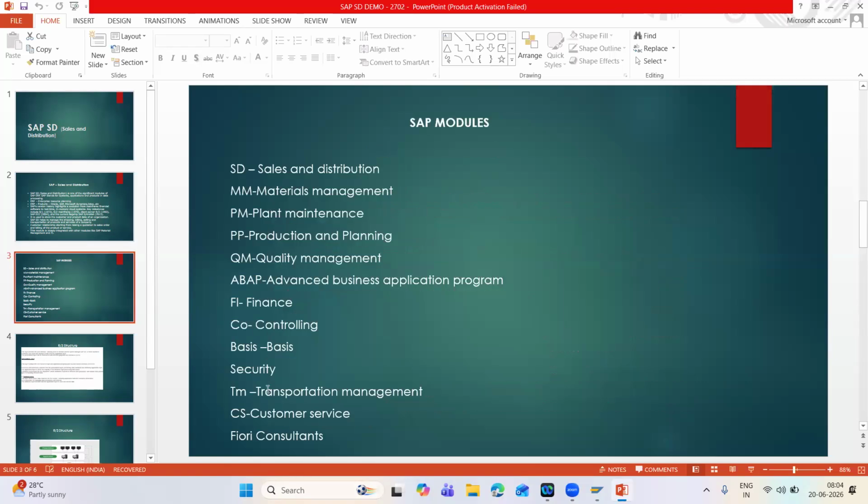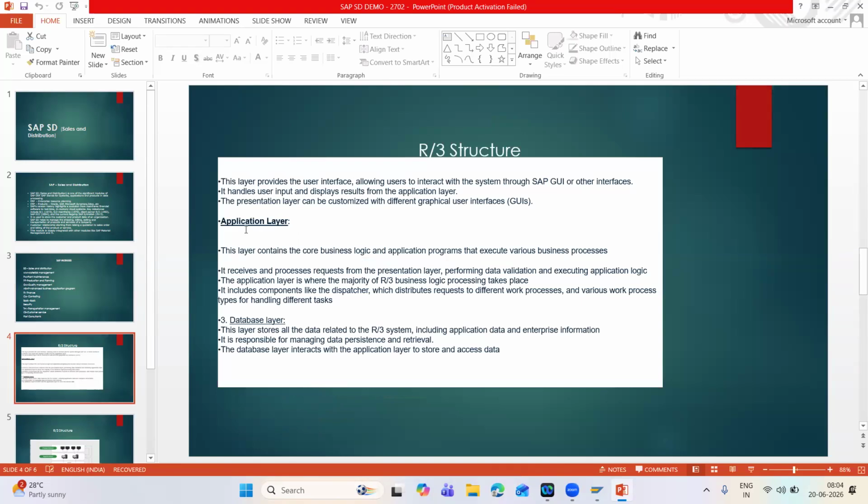And next, these are the modules: SD, PM, PP, QM, ABAP, Finance, Controlling, Basis, Security, Transportation, CS, and Theory Consultant, like that. Okay. And there are three layers: the presentation layer, the application layer, and the database layer. The first one is presentation, then application, and database layers.